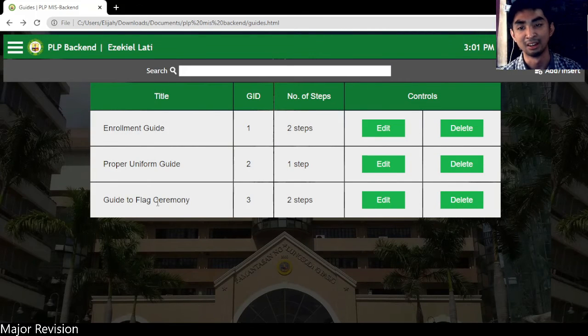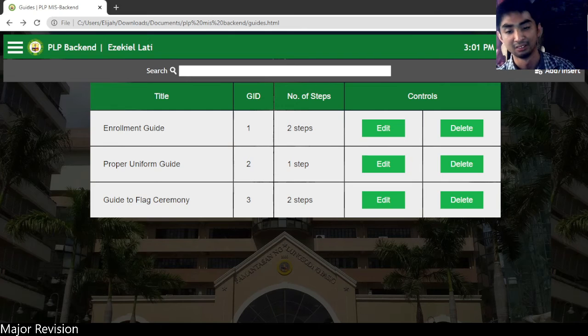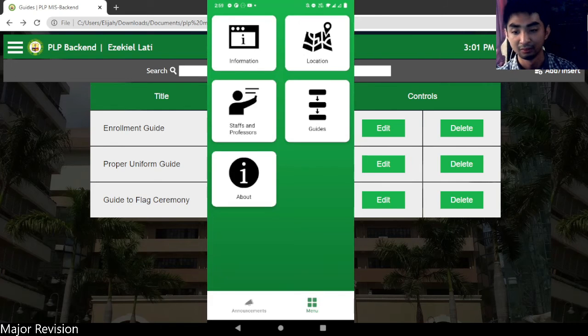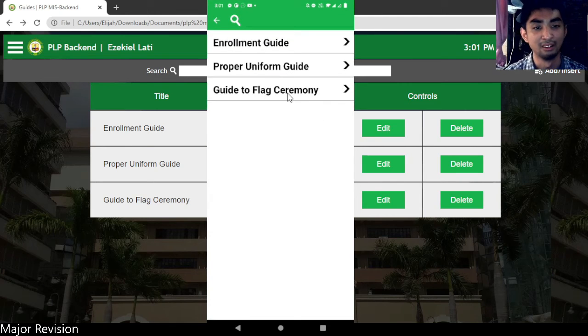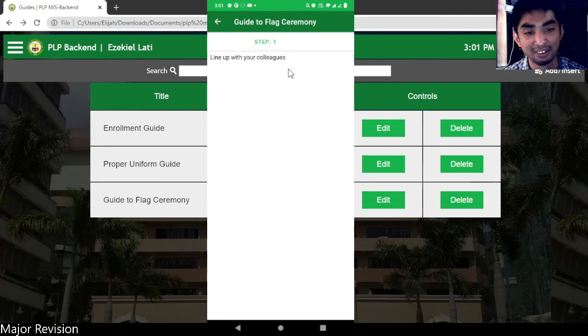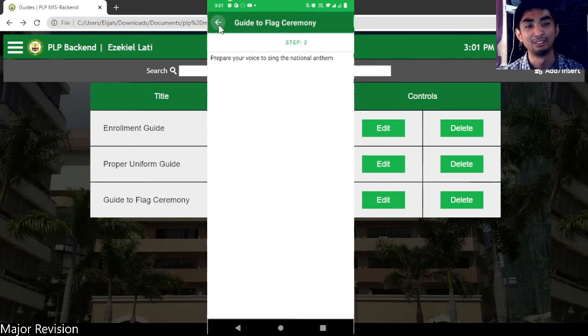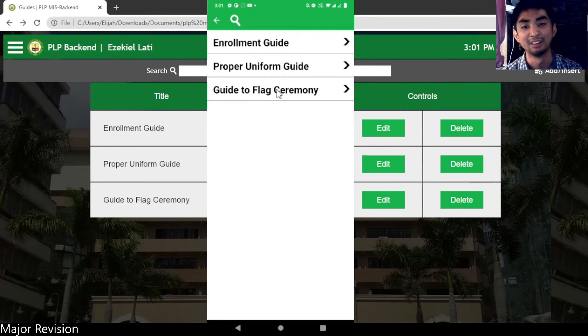There it is, the updated application. Let's try if there are any changes in the application. There are the guides, and there's the guide to plug ceremony. Let's click that. The first step and the second step. Now let's try editing this by adding more steps.